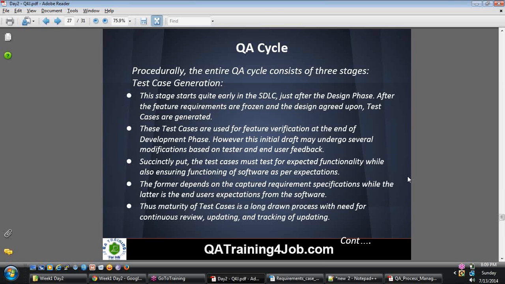Now, the first step in a QA cycle stage is test case generation. The stage starts quite early in SDLC, just after the design phase, after the feature requirements are frozen. Frozen means once the requirement documents are updated and you say that is a final version, that means it's frozen. Nobody can modify it anymore. If anybody has to modify, they need to submit a change request. It's called change management. Anything that goes on as an update to an approved document or an artifact or the code has to go through the change management cycle.